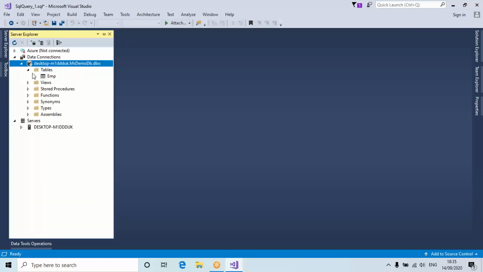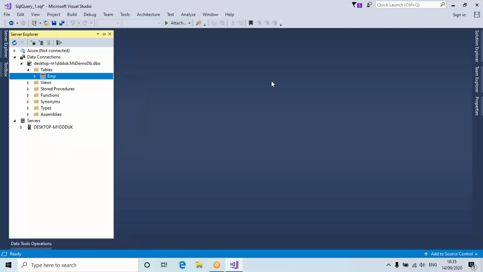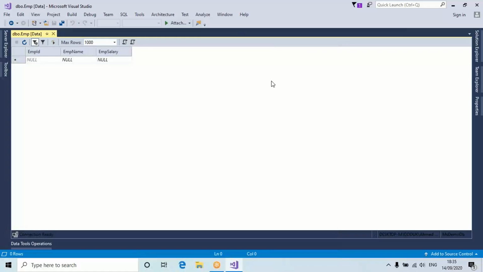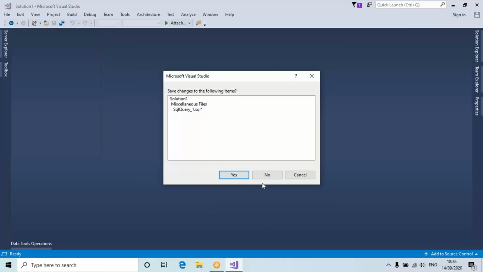Now you have a table. You want to see if there is data. Show table data. Blank. No rows, nothing. That's it. Close this. Exit. We will restart again.